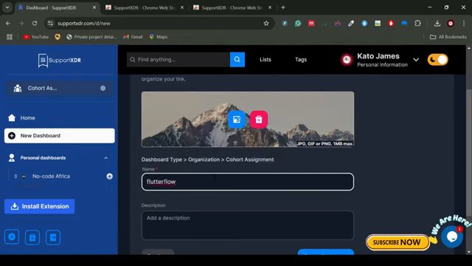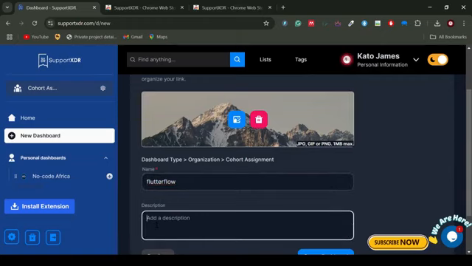Maybe I want my dashboard to be called Flutterflow. So everything that is related to Flutterflow, everything I'm learning or using in my life of Flutterflow will be in this dashboard. So you can come here and give a description, but this description is optional. You can do without it.